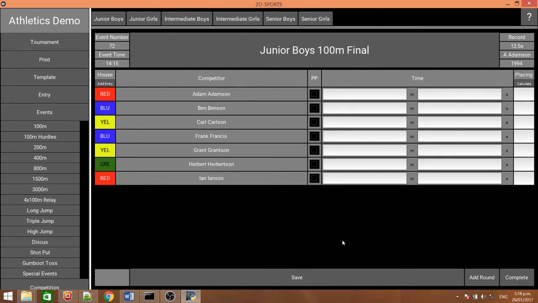Welcome to the 100 meters final. Again, I'm just going to add some times in. I might add that there, 12.3, so he'll break the record. 13, 14, 13.5. Remember, Frank broke the record in his first heat, but obviously hasn't now. And 14, and I'll just tick these two. Let's calculate the placings. First, second, third, fourth, fourth, sixth, sixth, and save.